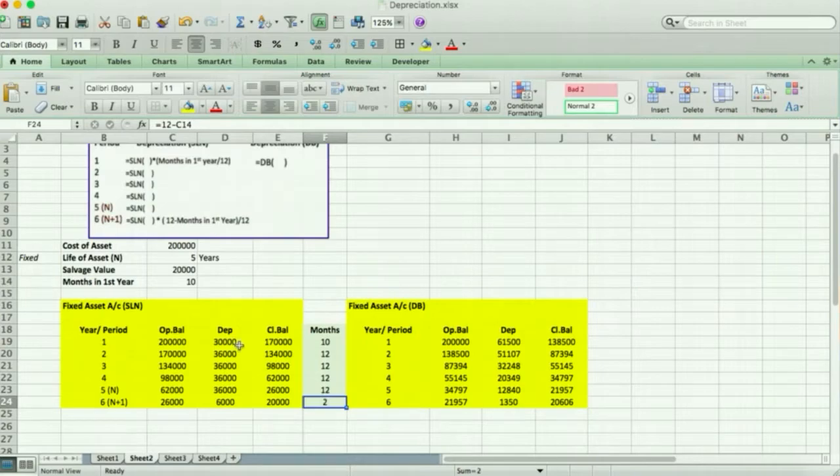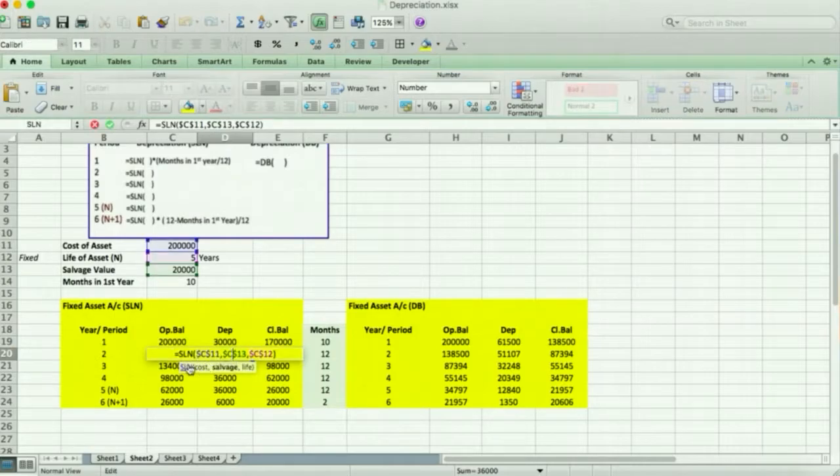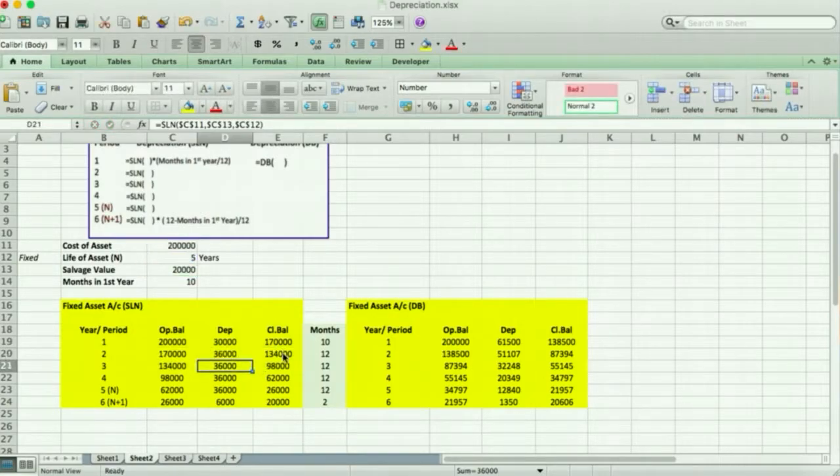So now coming back, I just explained this for period 2 to 5th, because depreciation is charged for full year for all 12 months. So we'll have the simple SLN function in place. So is equal to SLN and whatever the arguments are there: cost, salvage, and life, you know that now, right? And once we put this formula in the second period cell, we can copy it to the third, fourth and fifth. But obviously for sixth, we'll have to again write the function.